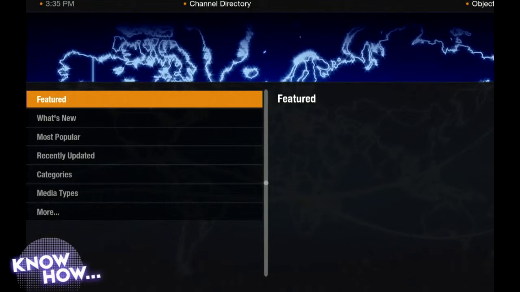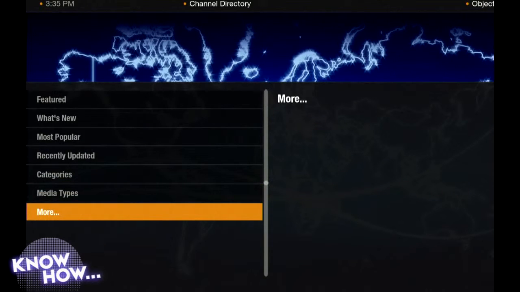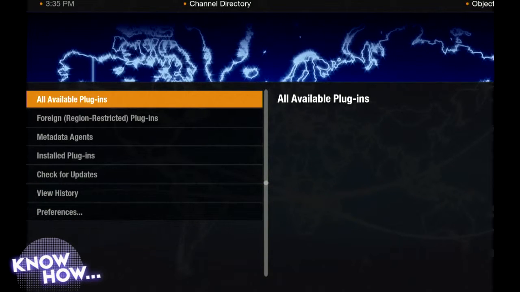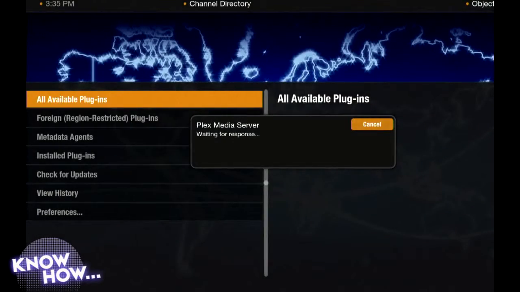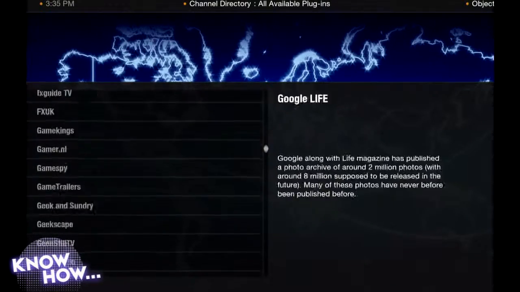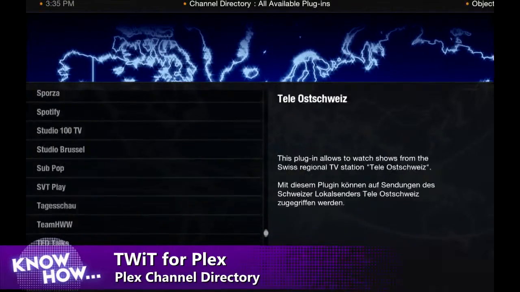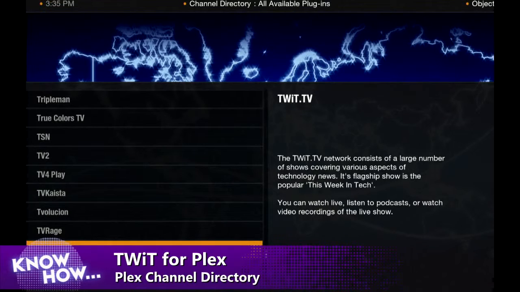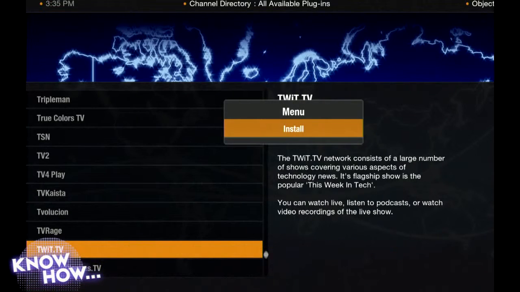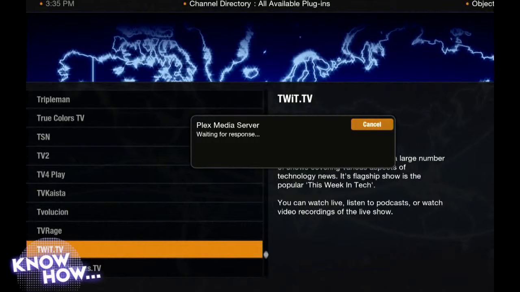Now it's going out to the internet. So we saw the featured ones, but you could also search for other categories. Now let's see if I can find it. It's slow. It's loading these in. So it's alphabetical. We're going to go find twit. Holy cow, look at all of that. There's a lot of plugins. Tons of content. So let me try to find twit.tv. Install, and this is how quick it goes. So we're going to install, and it should be going.